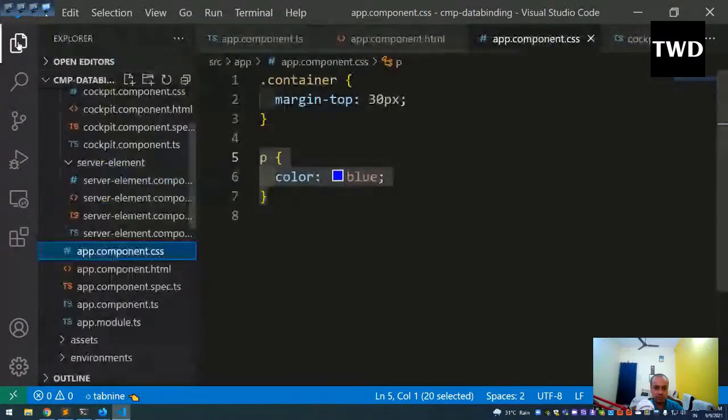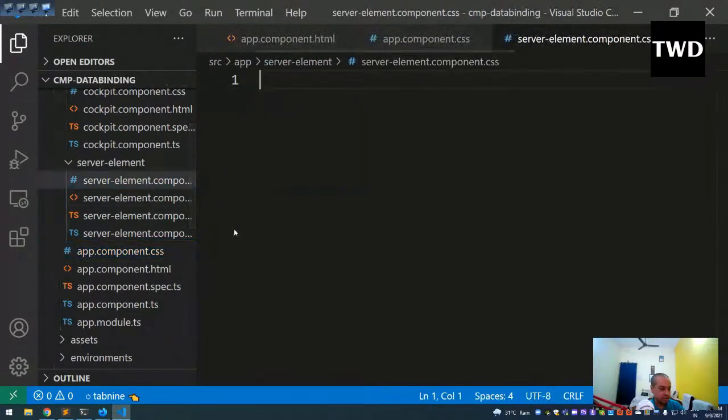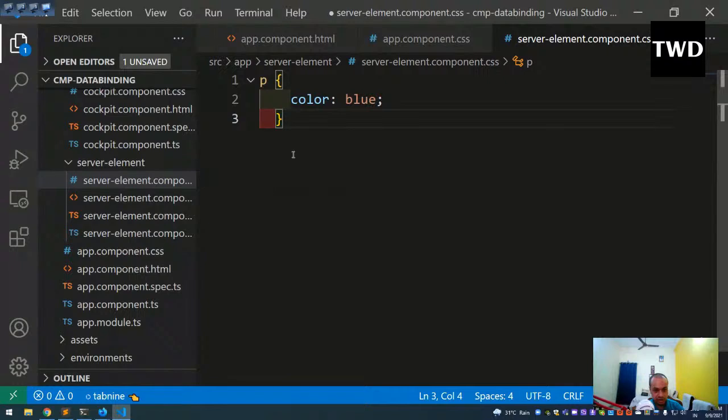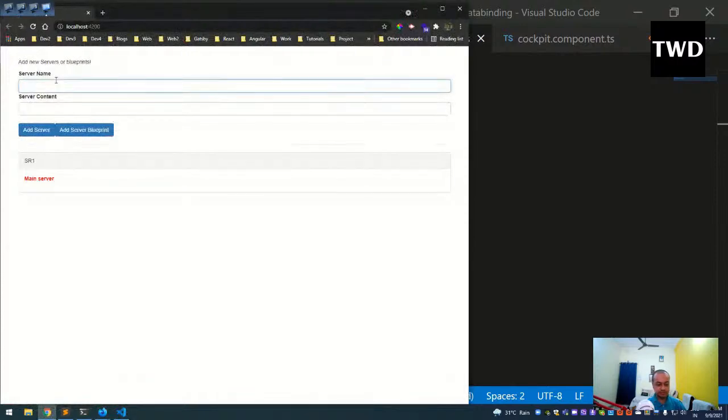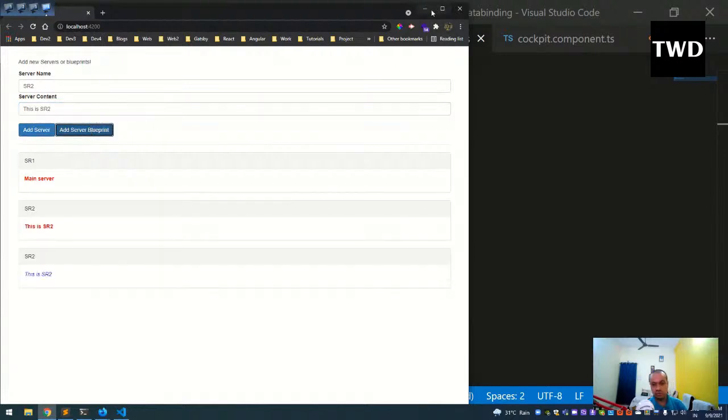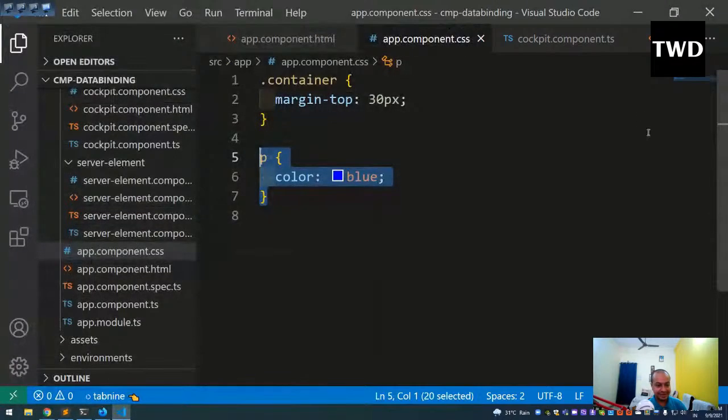And now we have to put it in the server. Where is my server? Because it's coming from there. Okay, server element component.css. How to put it? Save it. Server is red, this is blue. Okay, so it is working exactly fine. Now our app is done.